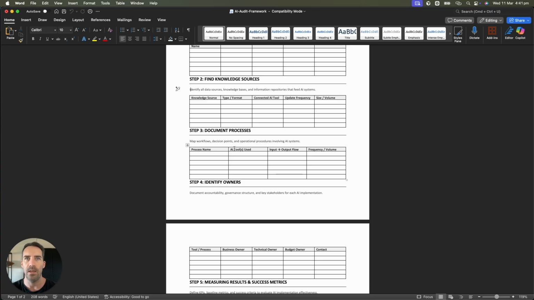Then down here you'll have processes. So process name, tools used, probably doesn't need AI in there. Input output, so what's the raw input going into it and what's the desired output coming out. Frequency, volume, how often, how much time are you spending on this thing.